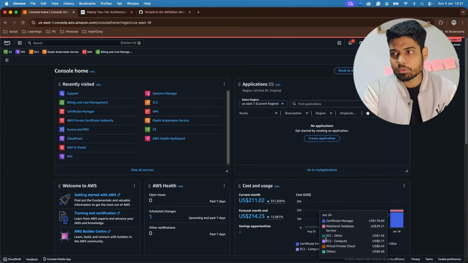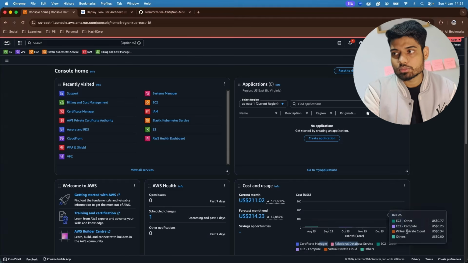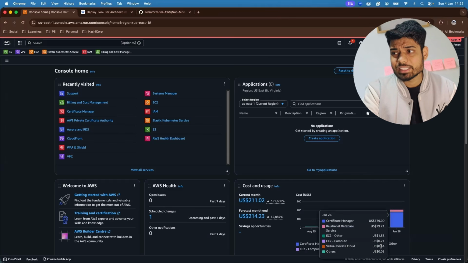So it is fine. And for compute, you can also see it is 71 cents or around. Then we have VPC. VPC makes sense because we were using NAT gateways, so that's why it generates a cost.